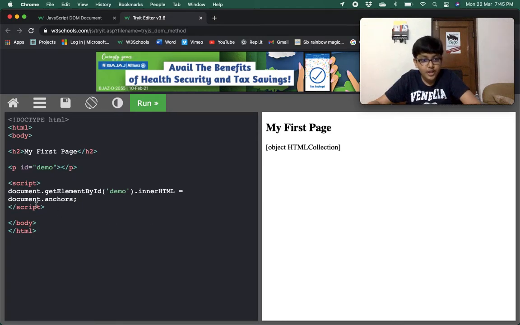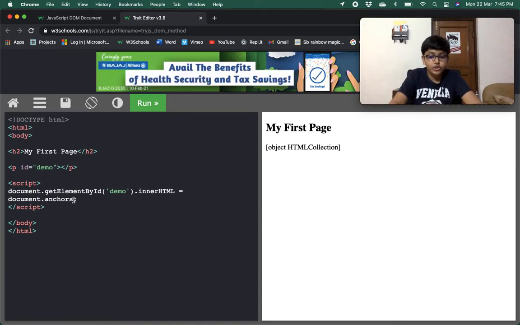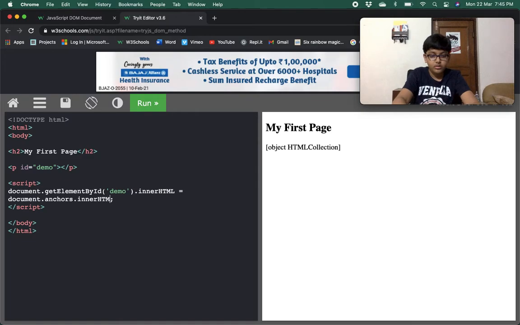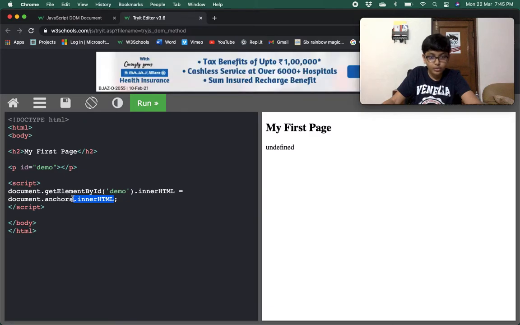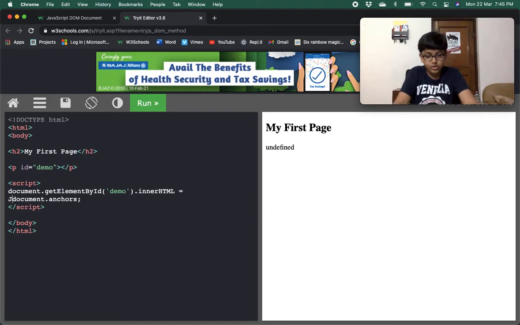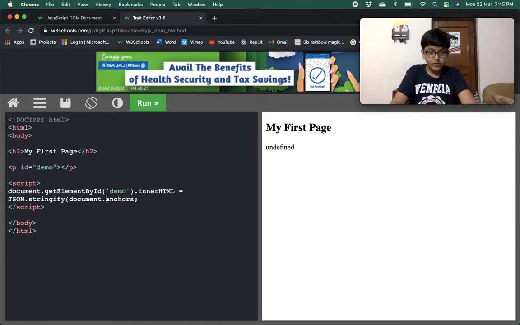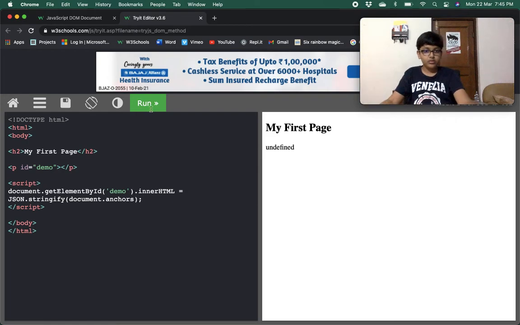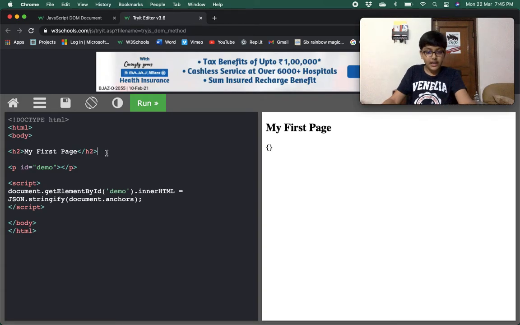So this is an HTML collection. To show this, .innerHTML gives undefined, so it does not have one. If I do JSON.stringify, I'm doing JSON.stringify to print this object. Okay, so it is an empty object because we don't have any anchors.